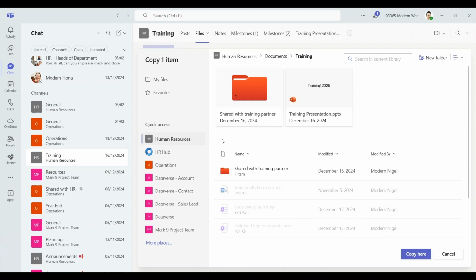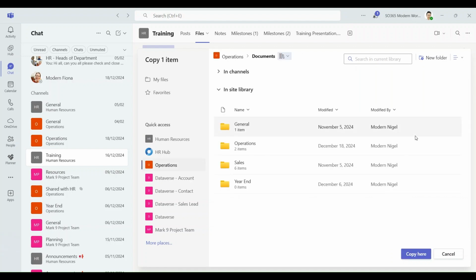But let's say we actually want to physically move that document. Let's say that document actually now needs to belong in the operations team. So right away on the left hand side, we can see quick access. We can see some of the teams and sites that we have access to. And we can see operations there, which is where we want to copy this file. Now, if we weren't able to see the team that we're looking for, we could press more places and we would see a full list then. But we're going to click on operations.